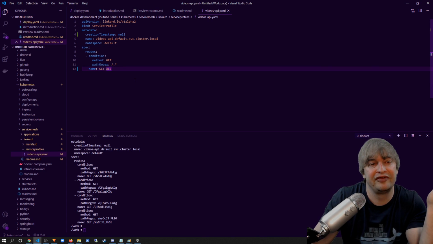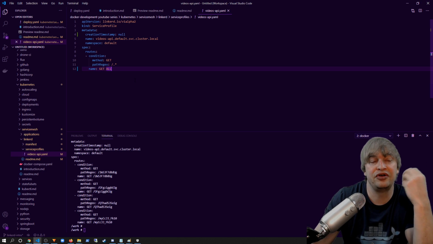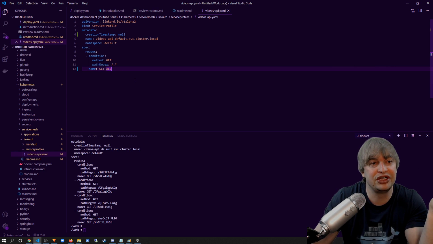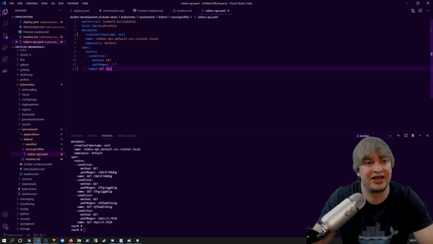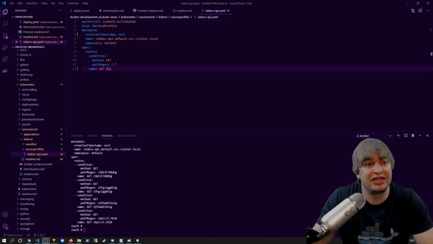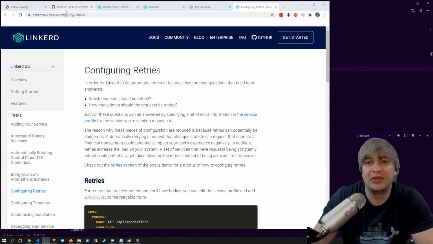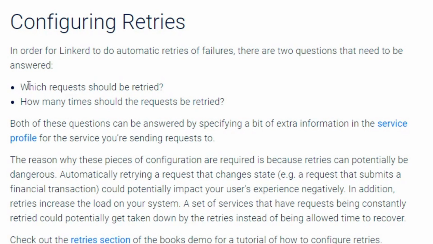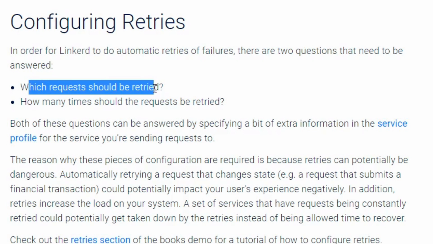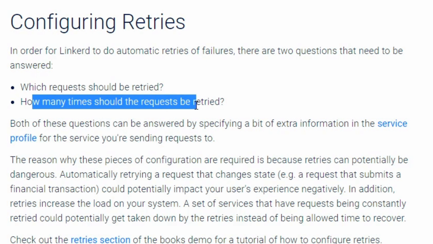And now the service profile allows us to set up things like retries, timeouts, and retry budget. So we can do auto retries and a bunch of cool things with the traffic coming to this API. So we know that the failures to this videos API are intermittent, so let's go ahead and configure auto retry. Linkerd has great documentation on configuring retries using the service profile. So we've answered the questions already about which services we want to retry on, and we also want to know how many times we should retry the request.